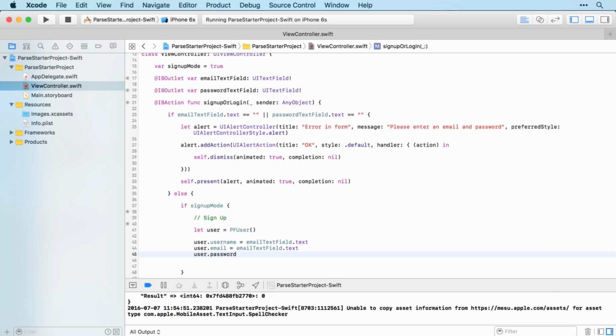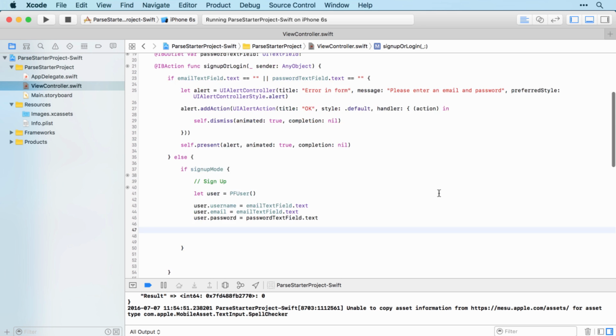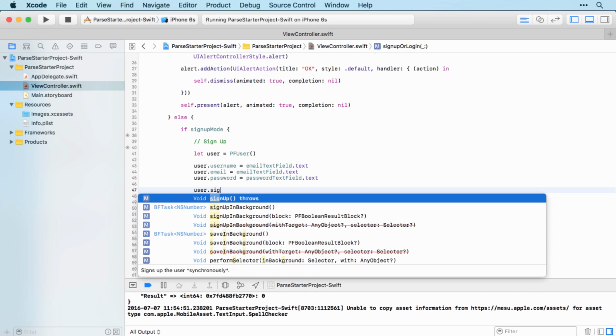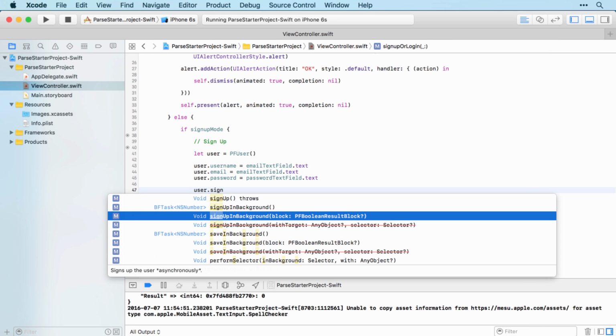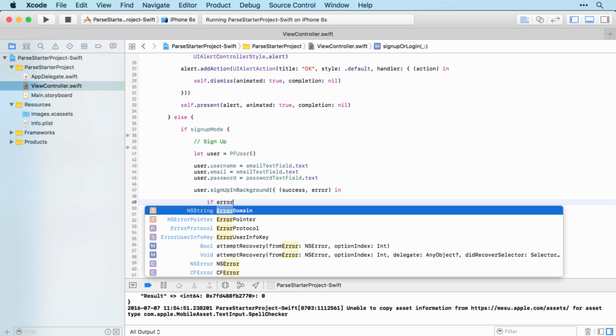And of course, we'll set the password. Okay. Then we take our user and we sign them up in the background with a block. And that's it. So again, we get a success Boolean and potentially an error message as well. So let's check first off to see if there's an error.